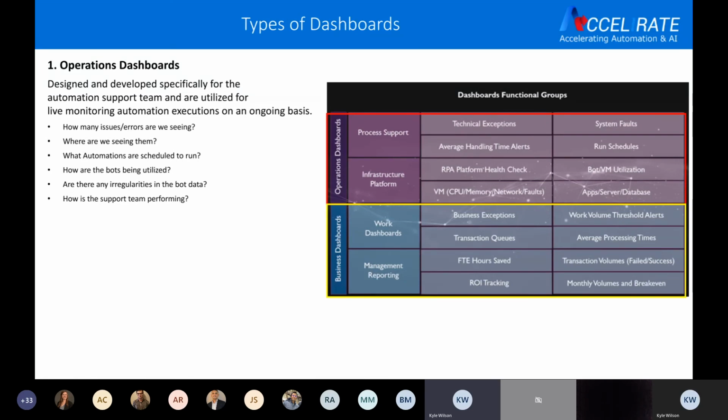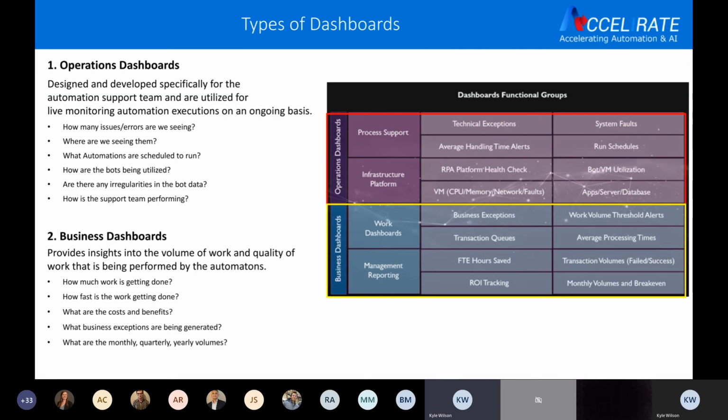The next functional group is the business dashboards. The function of this group is really to build these dashboards specifically designed for the business users, because the business requires insights into the volume and the quality of work that is being performed by the bots. These dashboards provide information such as completed and pending transactions, what business exceptions are being generated, how fast that work is being done, and what the monthly and quarterly trends are that we're seeing.